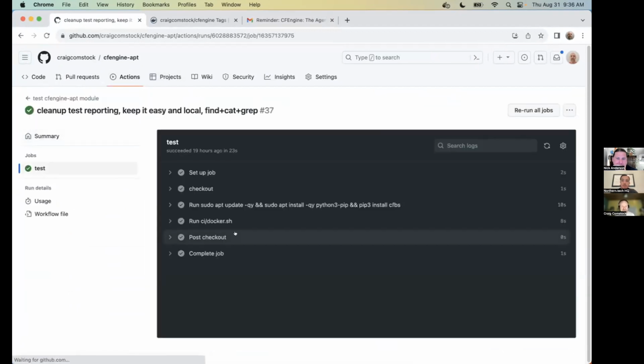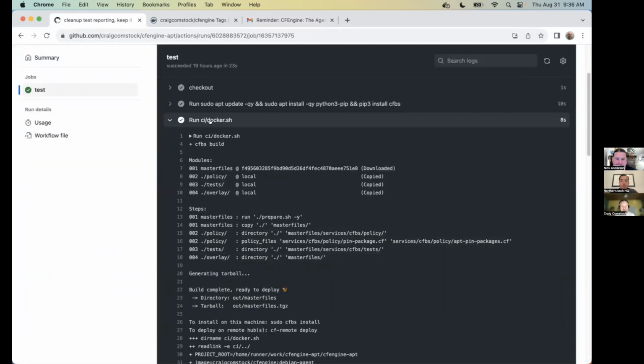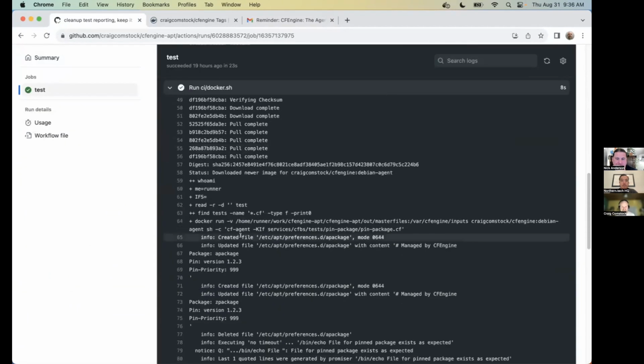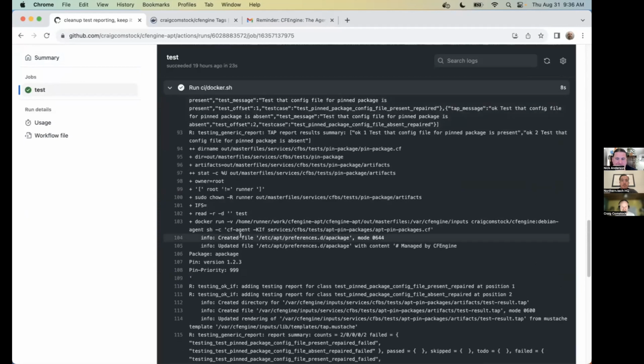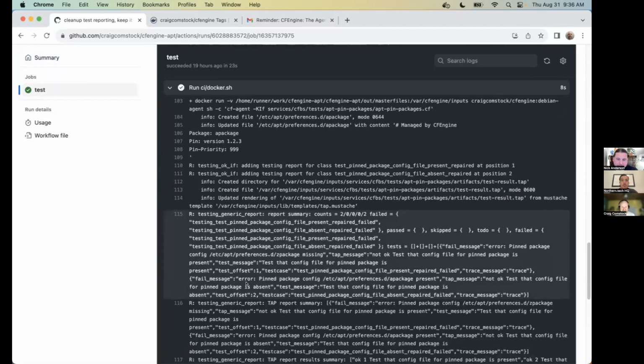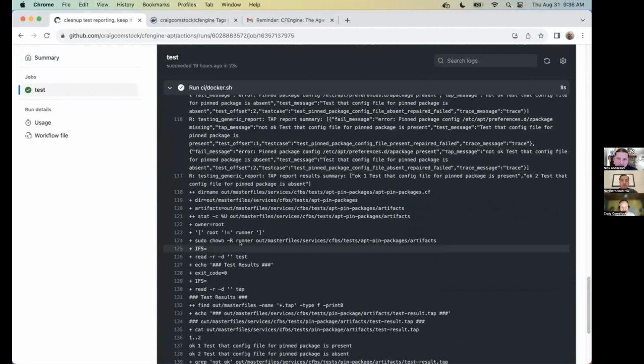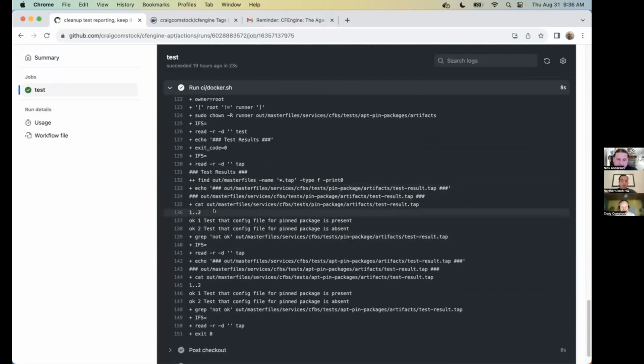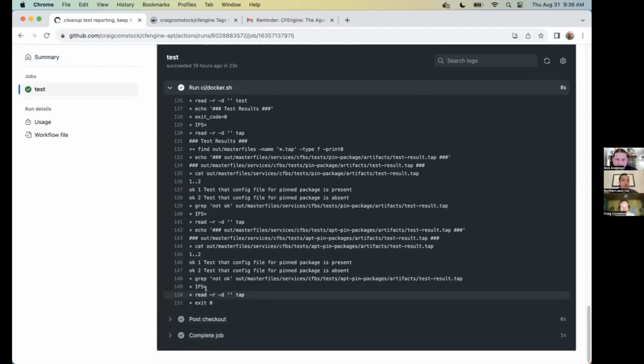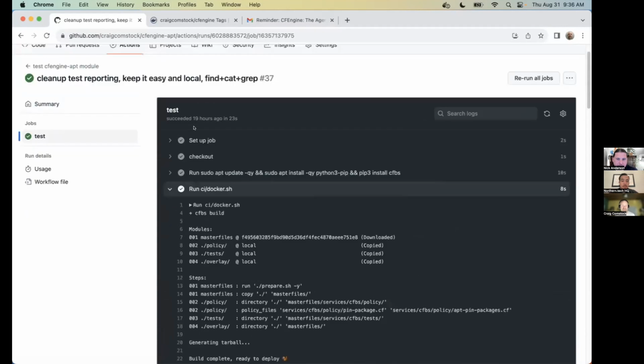So here's this test running. And you can see it installs the software, the CFEngine and Python. And then this one's much more verbose, but it's basically running Docker and then running those tests. You'll recognize some of these inform messages that Nick was seeing. And then you'll see down here that it's catting out the file and saying, okay, okay, okay, and exit 0. So that's why this is green here. And that's basically it.